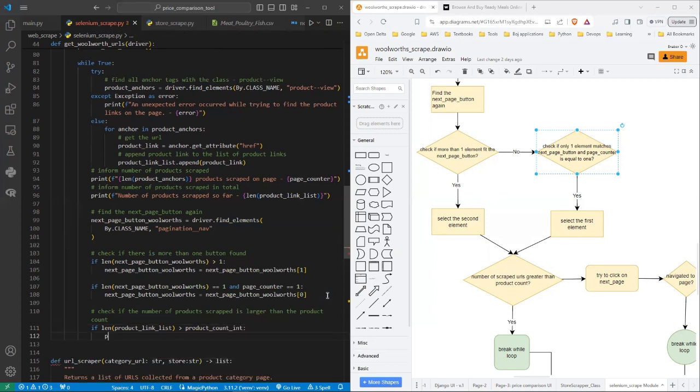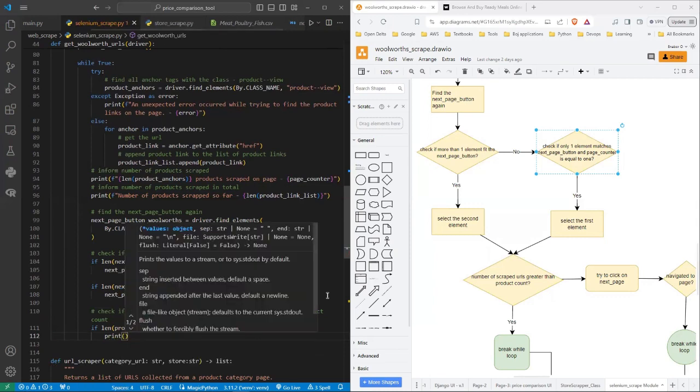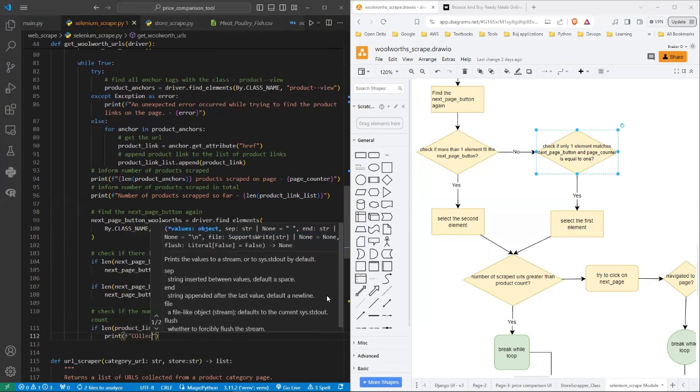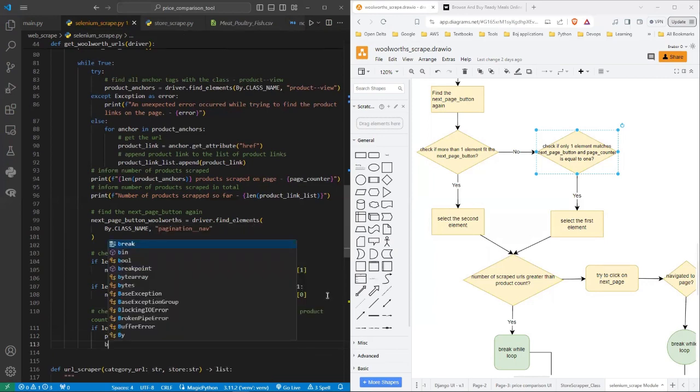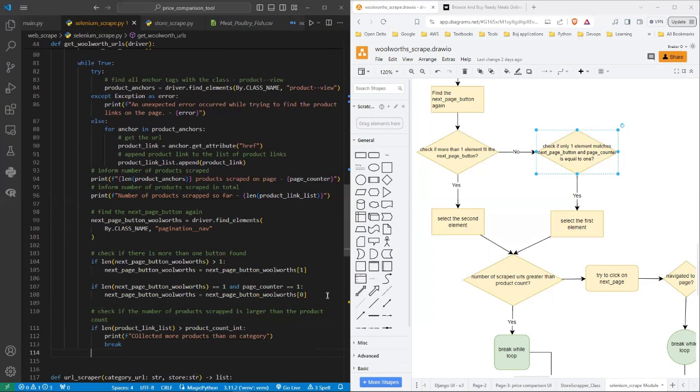What we can do is print string collected more products than wanted on category, right? So we got more than we needed. And then we break, okay? We break our while loop. So that breaks the while loop, okay?